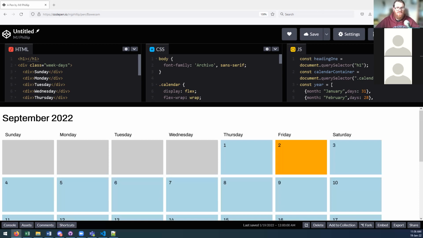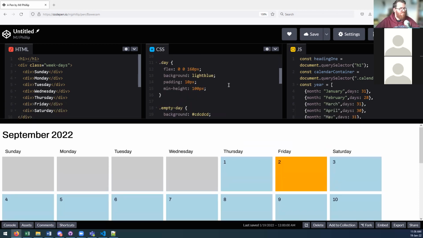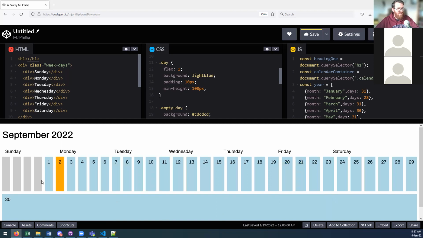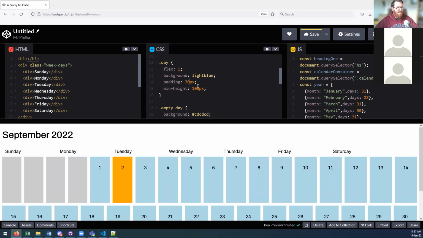Can I explain the flex shorthand, 0 0 160 pixels? Cool, I'll start with that one. So flex, if I had to set this to flex 1, you would see it displays all of them in one line like that, and there's just not enough space for all of them. If I had to increase this padding to say 30 pixels, it would force more over. But it just flexes to try and take up the minimum space that it needs.